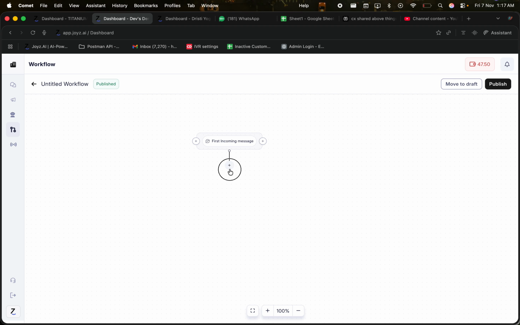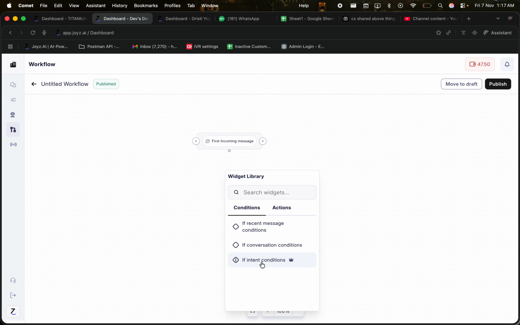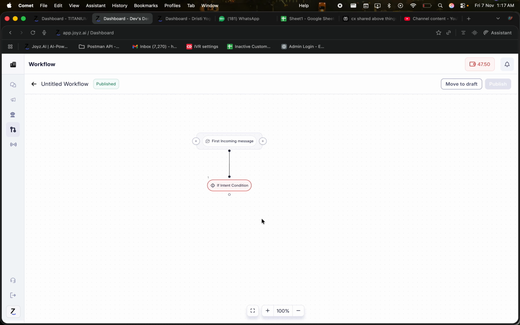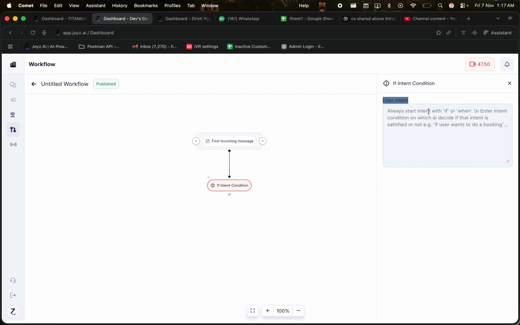And say if you want it to judge the intent of the customer, go deeper into the messages, that is when you use the last condition, the if intent condition. So tap on this, and you can type in all of the user intents that you want, or decide any intent based on your workflow. This is where you will select that.